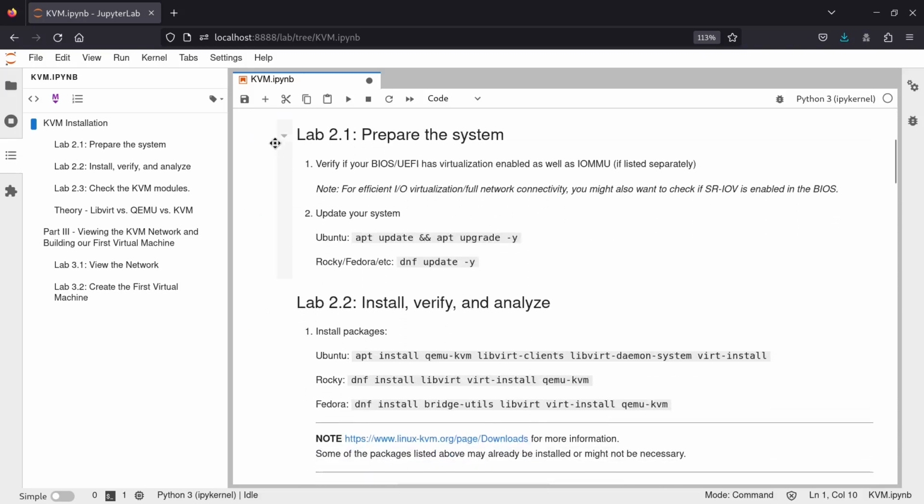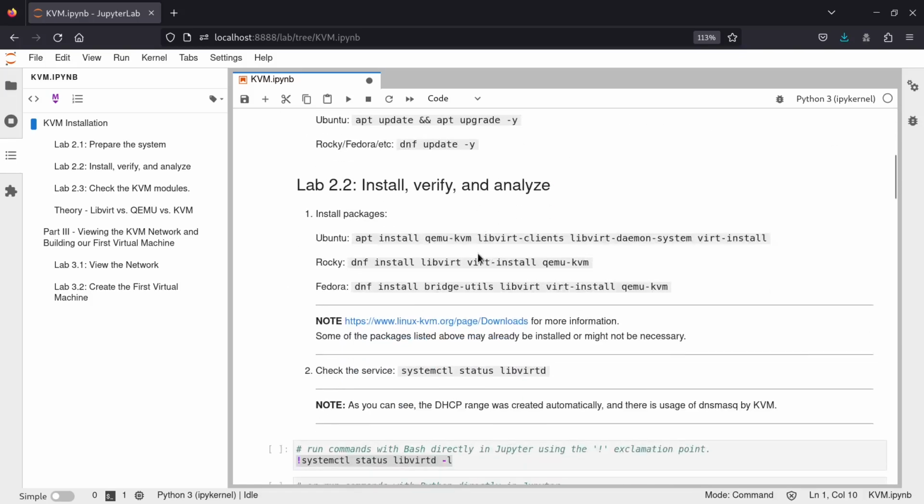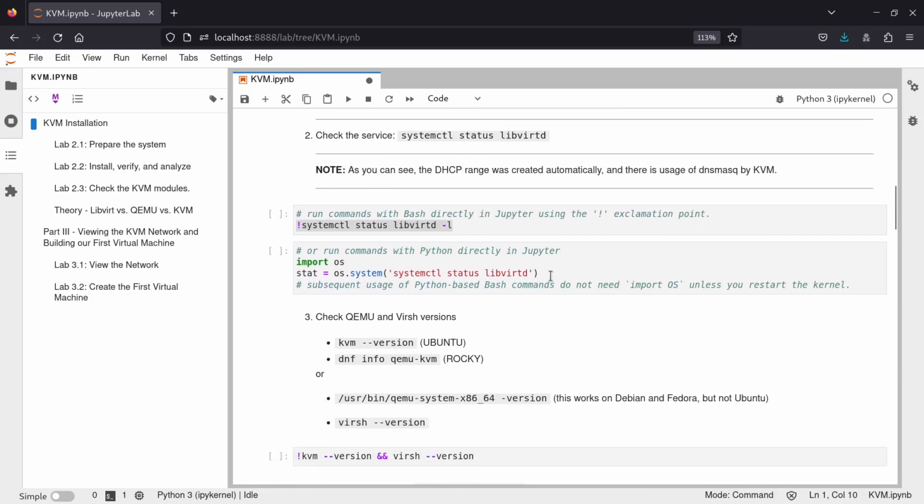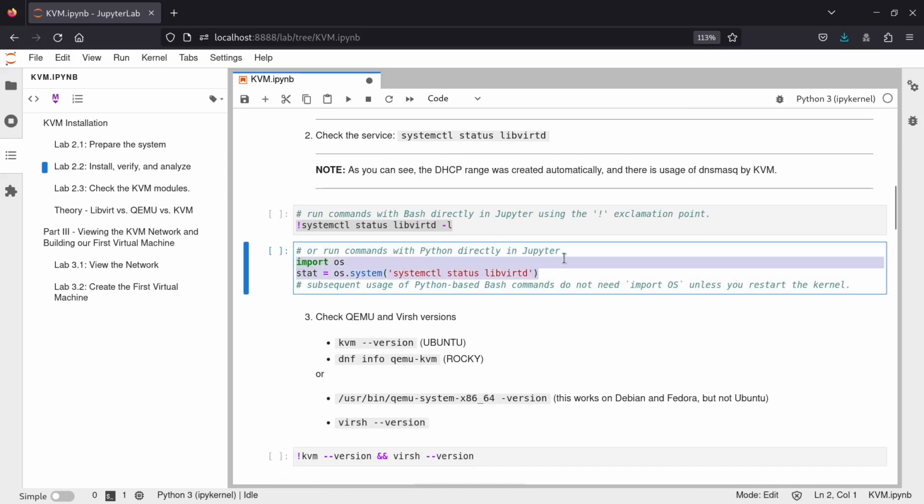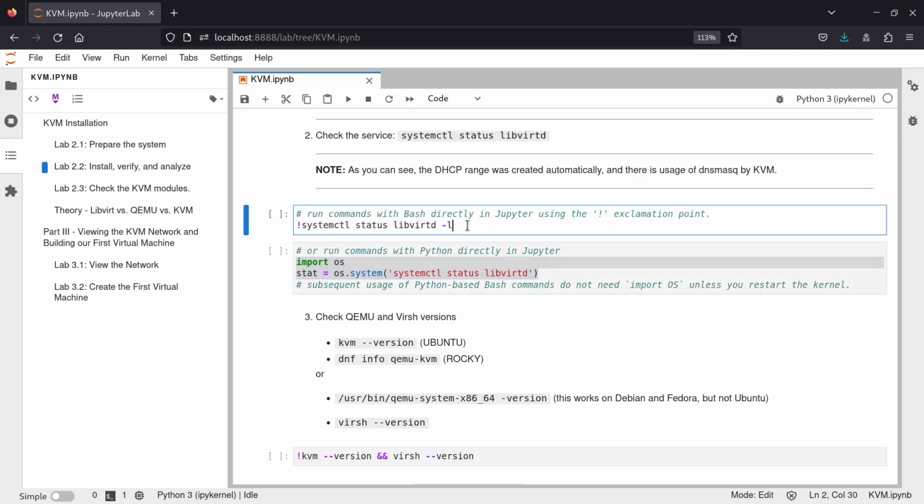If we scroll down here, we'll see a lot more of the text that I've created in Markdown with instructions. But down here, we have an actual cell with Python code. All this is doing is displaying the status of a Linux service. You can also do that with Bash. And in Jupyter, you would just preface or prefix your command with the exclamation point.